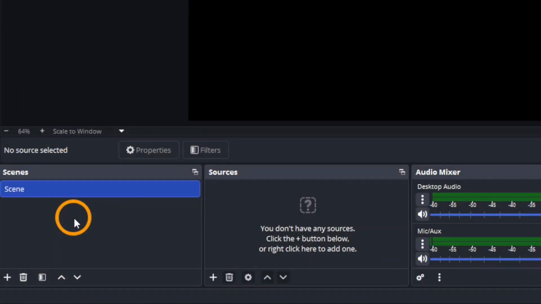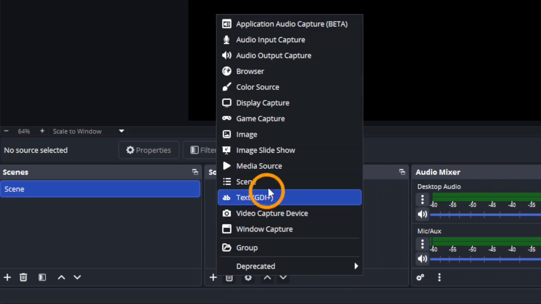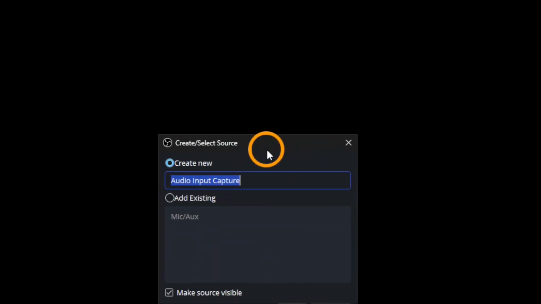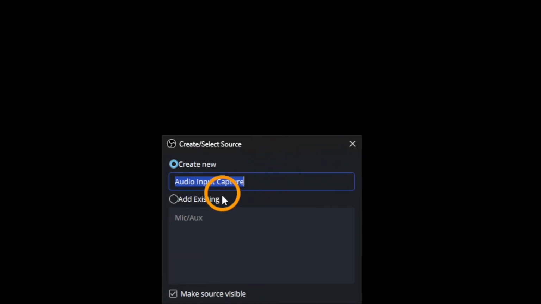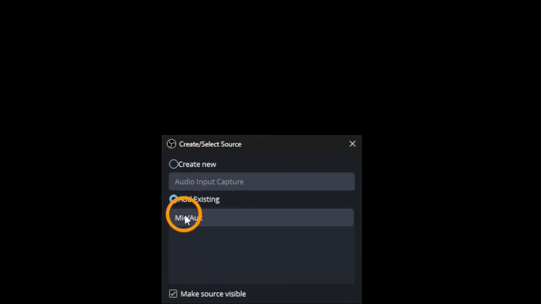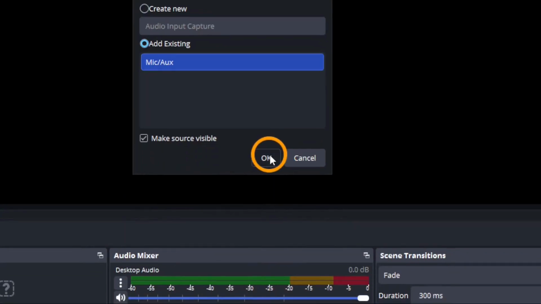You can set up your sources for each scene in this area. If you go down to the plus icon, you can bring up a list of selections that you can make. Like, for instance, I want to add my microphone. So I hit this, audio input capture. I'll bring this up. I want to add my existing microphone. Okay.